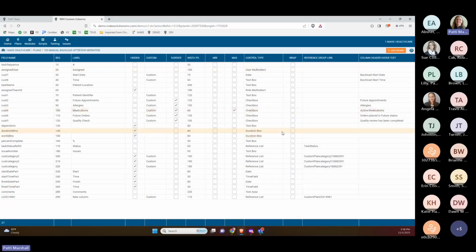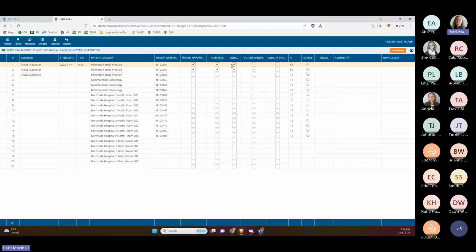I know a lot of people may not be using plans or might not have done a lot of custom columns. Over here, this is the hover text. So if you look at, for example, this one here, the active medications, it says active medications here, and it just says medications here, so that when I go back here, it doesn't take up as much room, but I don't have to care about it because if I hover, it gives me whatever I've put in there. So again, a lot of clients are using these for checklist type things, as well as just using plans in general.